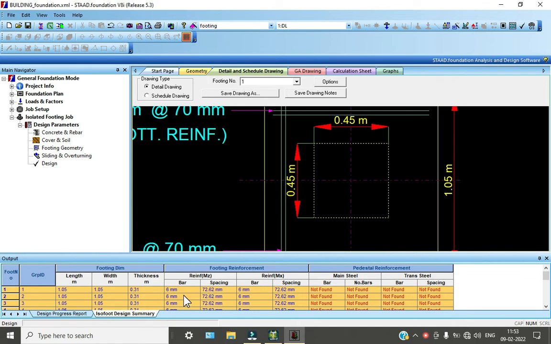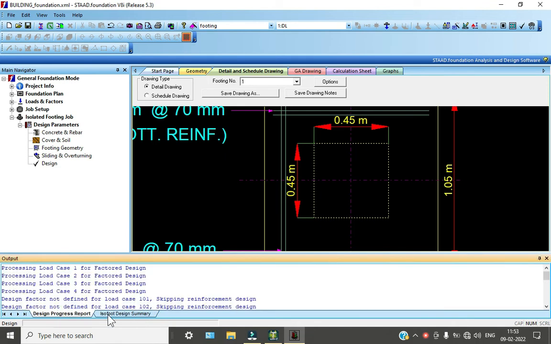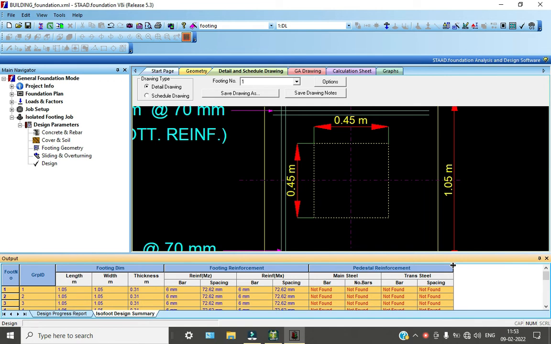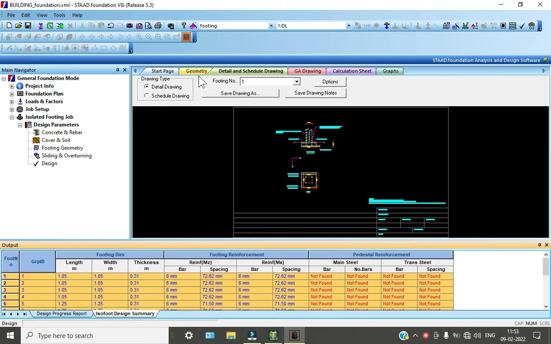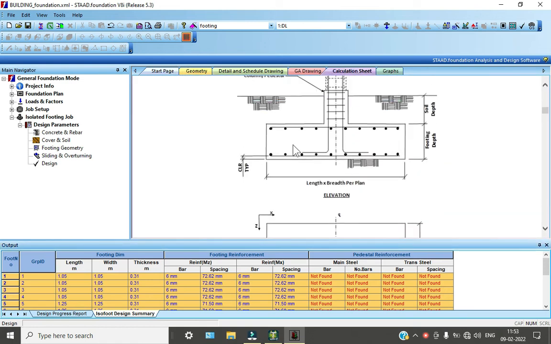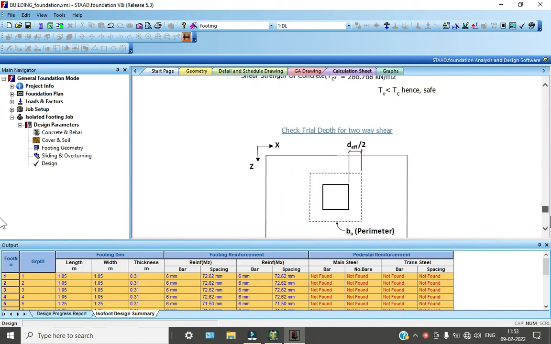Here if you see the design report, right? Directly here we can see the footing dimension, the footing reinforcement, 6 bars, how much spacing, and pedestal reinforcement it doesn't require, so it won't be calculated, right? Like this we can calculate all the designs in the calculation sheet, and like this we can see each footing, right? How many footings, 16 footings are there.